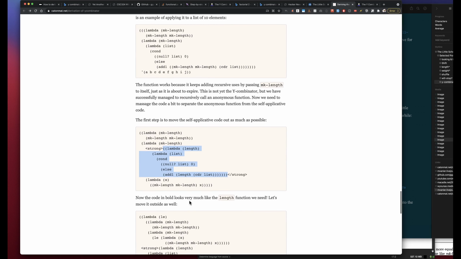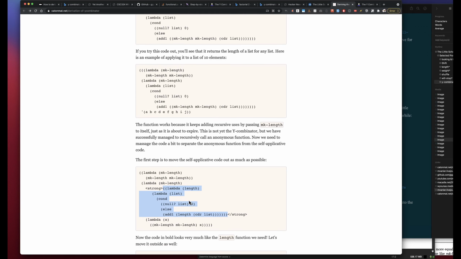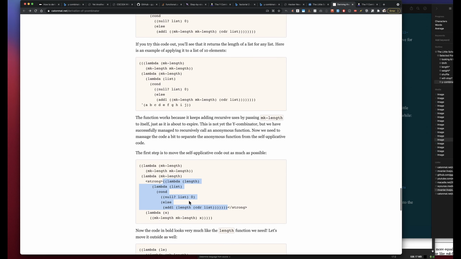Now the code in bold looks very much like the length function we need. Let's move it outside as well.